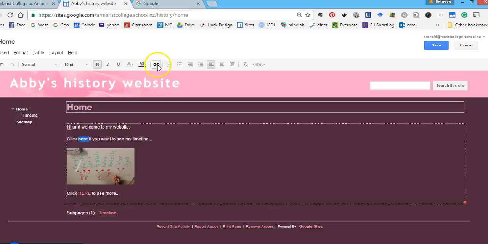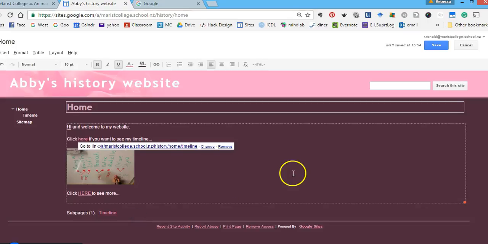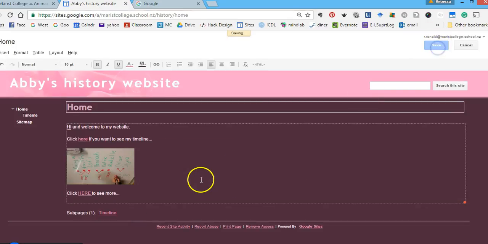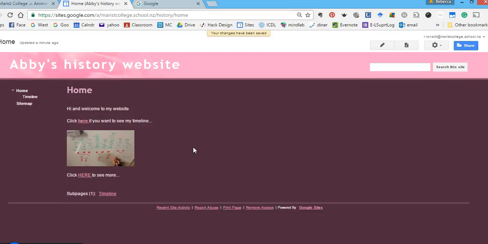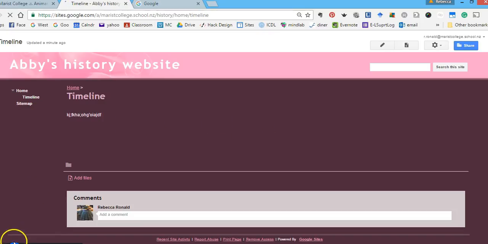And then, underline is quite a common thing for links. Then I'm going to click on the little chain picture. This time it is a sites page, and it's in my same website, so I can just navigate for it using this here, and there it is. Click on it, go OK, save the page, test my link, and it worked. Only one step to go, so I'll just give everyone time to click.